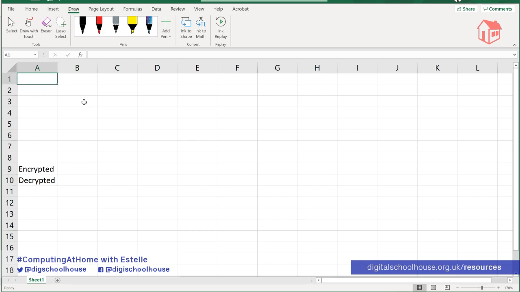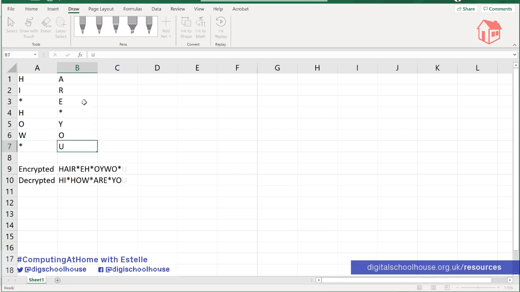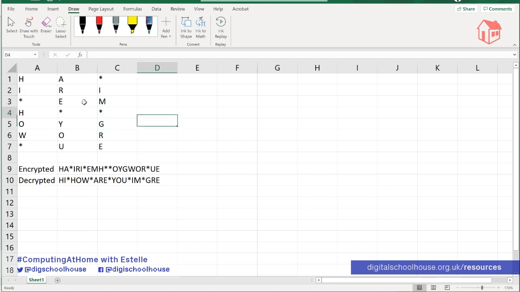And I'm just going to type in a quick message that says hi. Whoops, I meant to do that. Hi, how, pop another little star in. Notice it hasn't got a decrypted version or an encrypted version yet, because I haven't got enough in here yet. Hi, how are, pop the star in. You. Pop another star in. I'm. Starting the new column. I'm great. There we go.